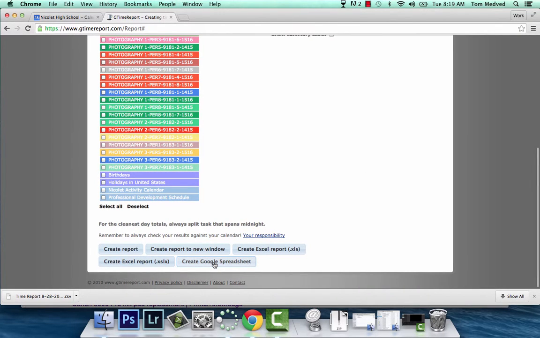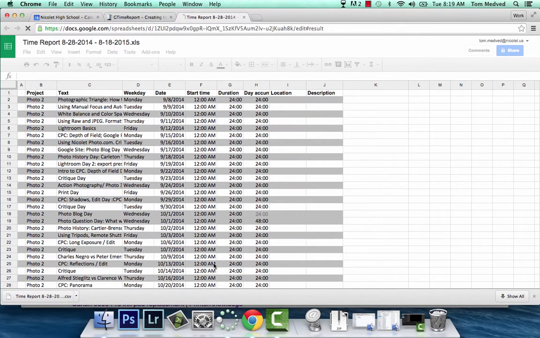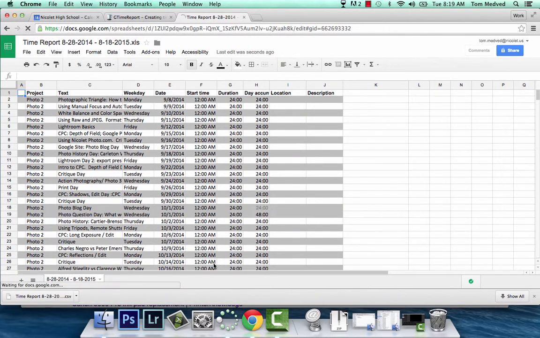I'm then going to press Create Google Spreadsheet. When I first did this, it asked me to give GTimeReport permission to access my Google Spreadsheets. I already did that, so here I am now. It made a new time report file, again in my drive. And if you look, now everything's in this cool Excel file, or Google Sheets file.